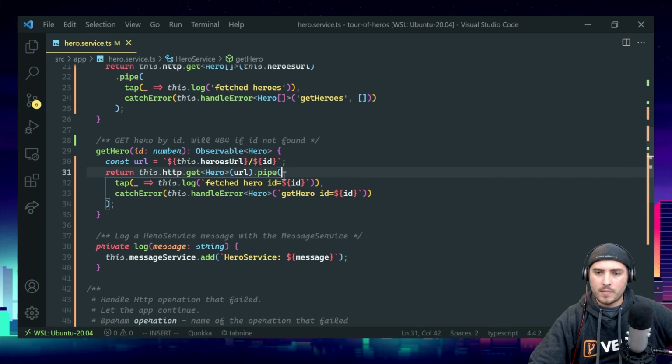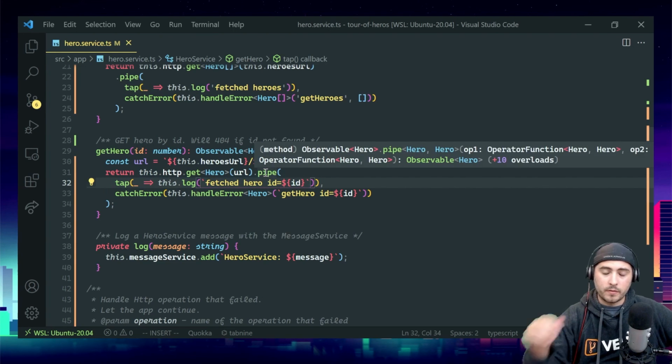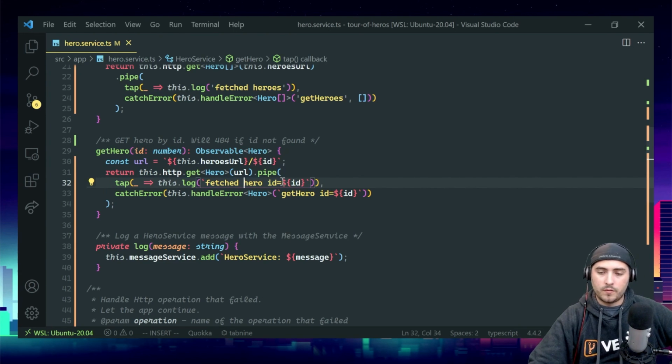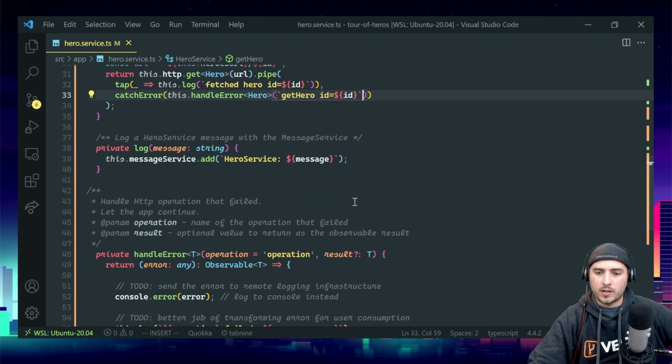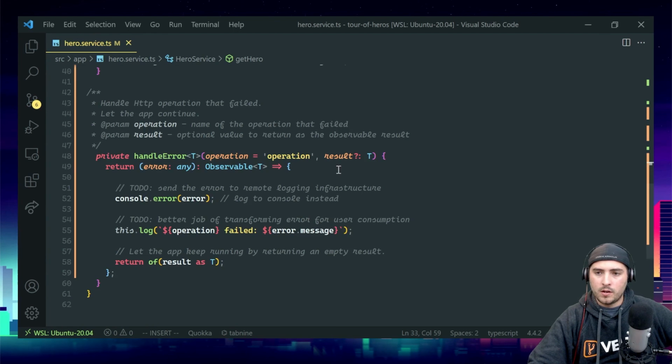And then we're going to call that pipe method again. And we're also doing a tap so that we can log if this observable emits a value. And if the observable fails, we got our catch error again. This time, instead of calling it with hero array, we're calling it with just hero. And then the message that we're telling it to display is get hero ID of that. And then we're not giving it a response or what was the result.